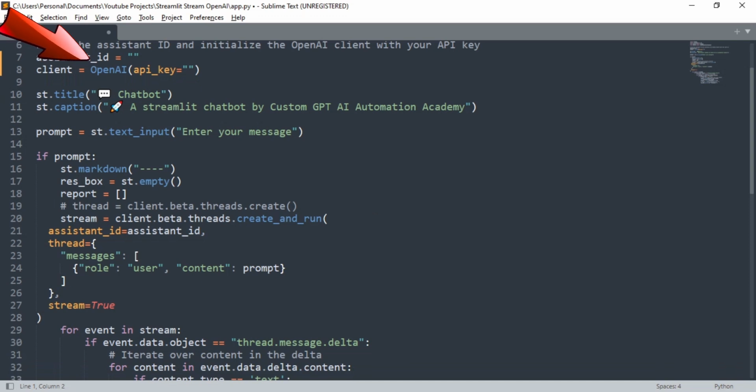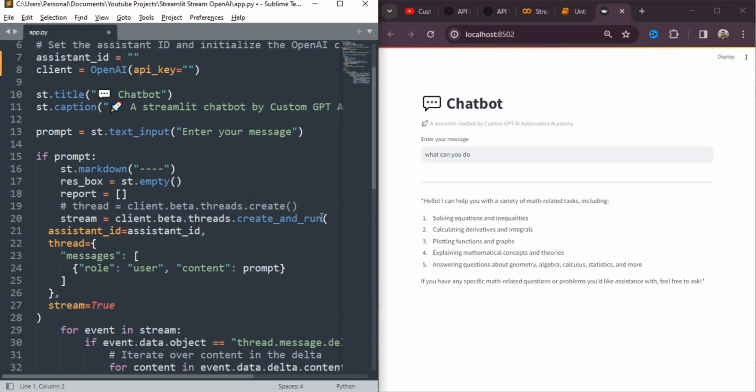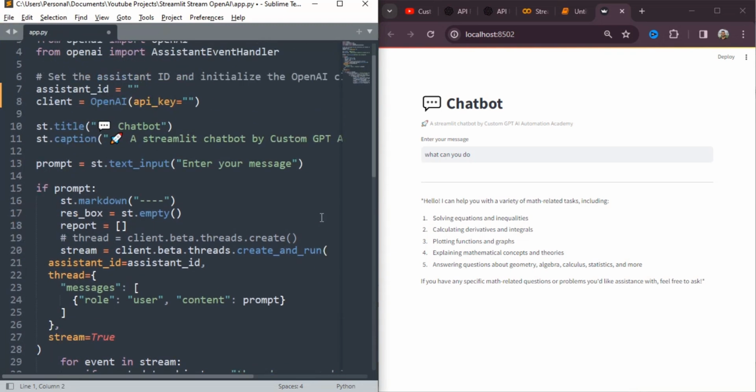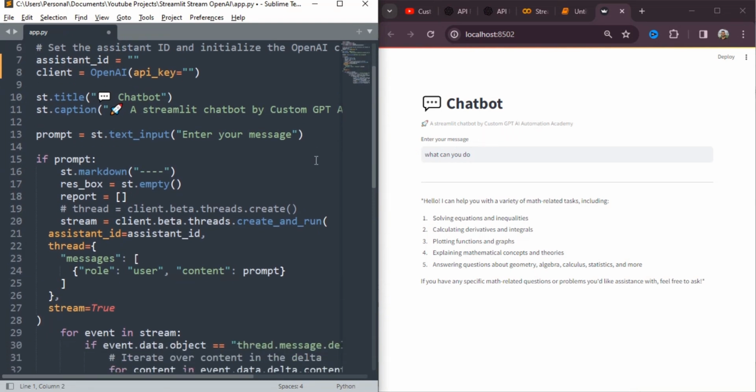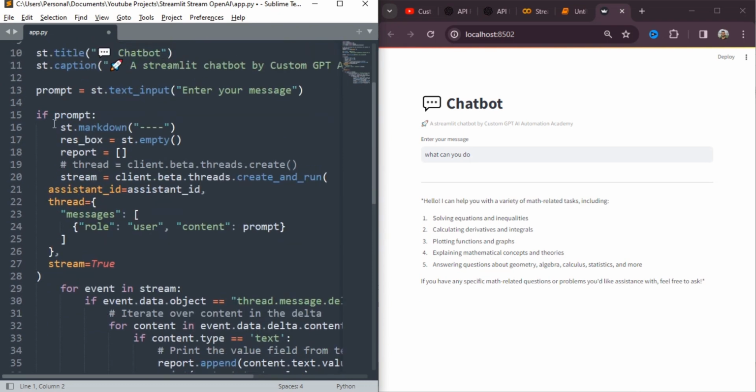First off, make sure you already have an assistant created with your assistant ID populated here, and then also put in your OpenAI API key. You have the st.title and st.caption. st is basically the Streamlit package, and it provides the simple UI to build rapidly. So you can see the components here. The prompt would be "enter your message". I'm storing the user's query into the prompt, and when the user confirms the prompt, it runs the streaming process.